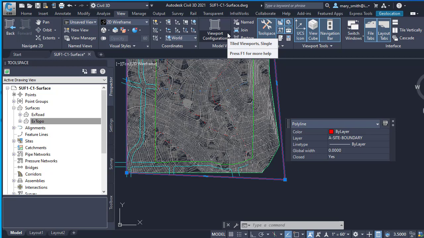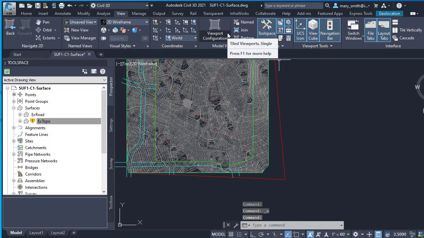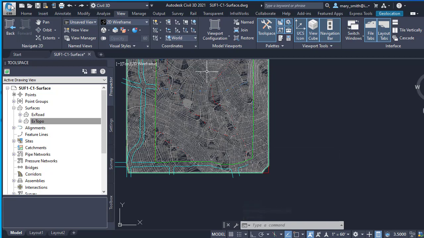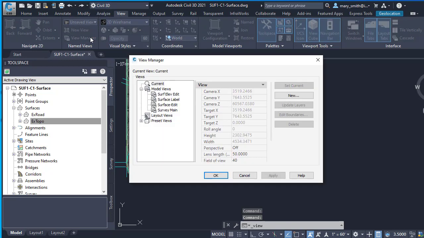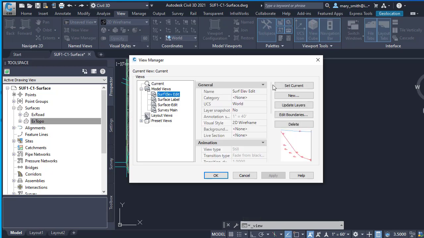All right, I'm going to undo those last two steps. Having undone that, I'll save the drawing and I'll move on to task 4. For task 4, we're going to go to the View Manager and we're going to make the View Surf Elevation Edit the active view. With that selected, we'll set that current.